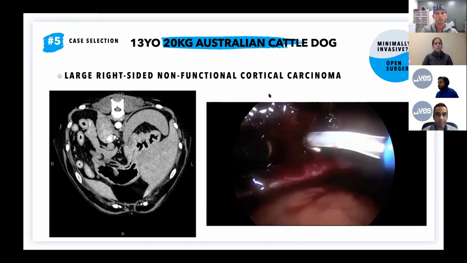All right, and then a couple of cases to finish my portion here, probably running over, just to show you my thought process on a couple of borderline cases. So this dog, a 20 kilogram cattle dog, was kind of my example of a very large non-invasive tumor. This was a right-sided tumor, really pretty big.